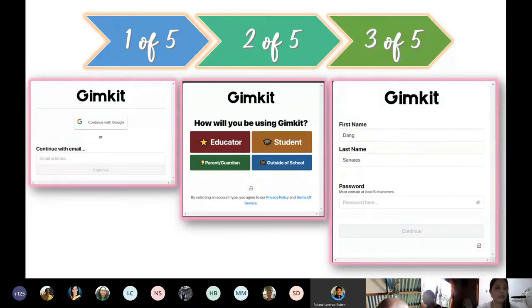And then, second, how will you be using GameKit? Like us, we have to click Educator. And then, 3 of 5. You have to supply your first name and then your last name. And the password must contain at least 6 characters. So those are the first 3 steps: email, and then what type of user, educator.